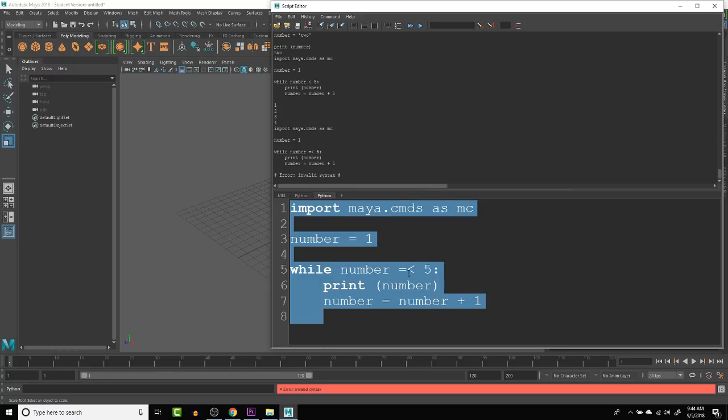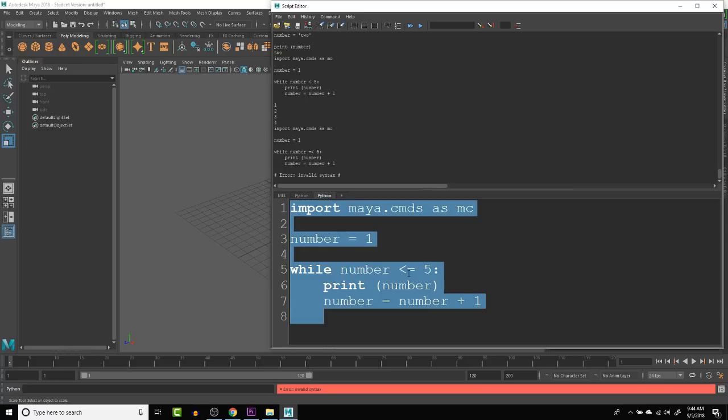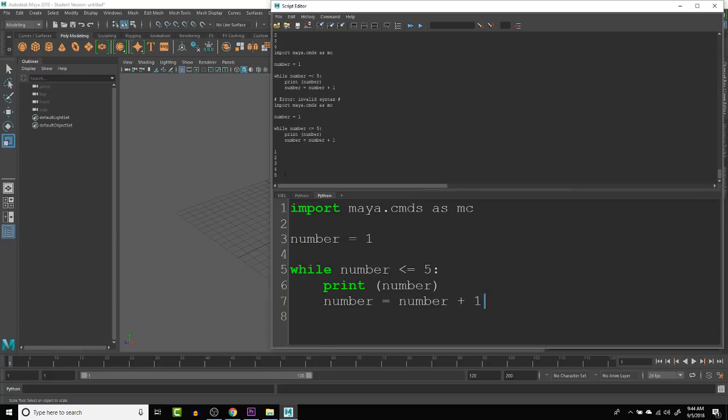So we can see that I messed that up. It's actually on the other side. And that should work. So if we put the equal sign there after the less than sign, we actually get the 5 included as well.